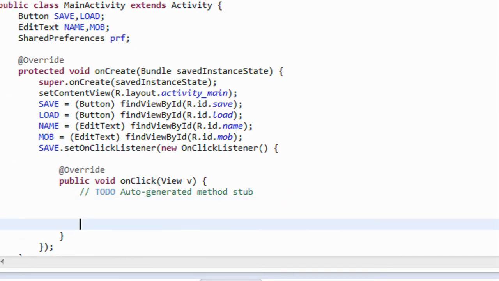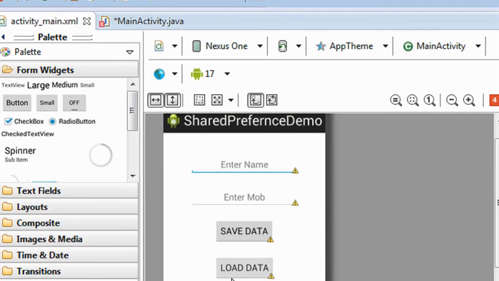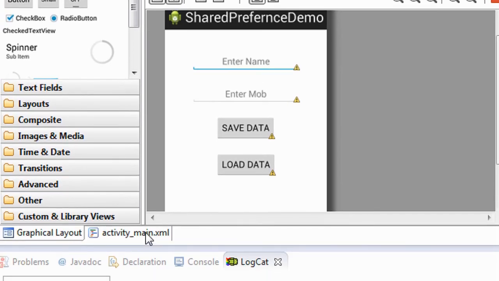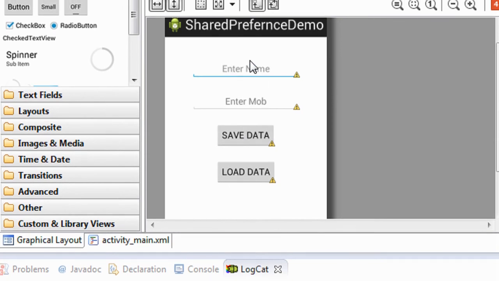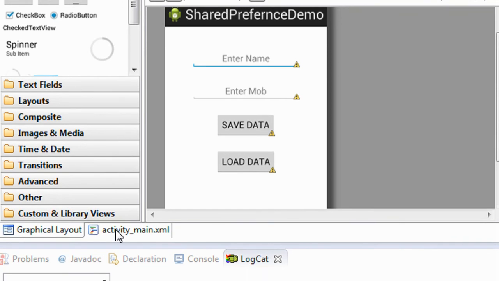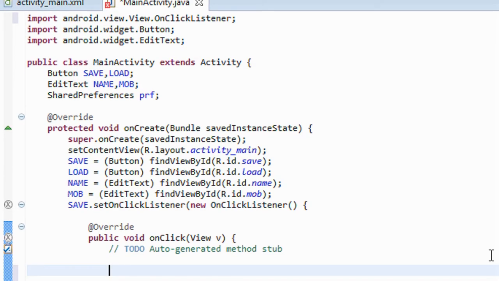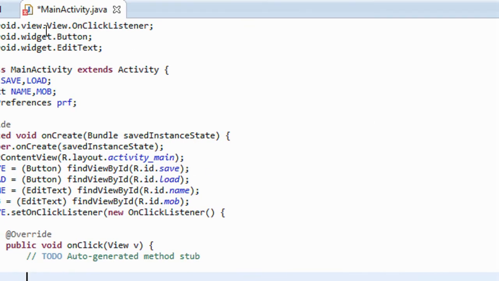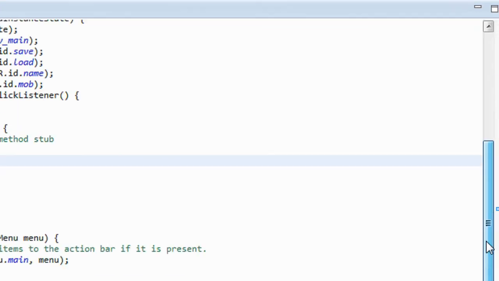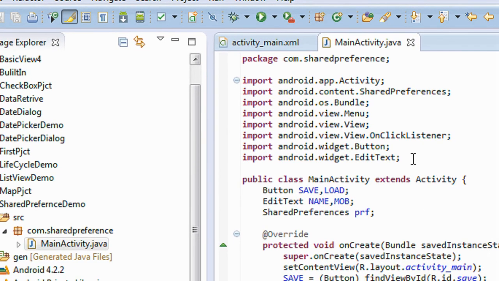Okay, now whenever user click the save button, the data entered into these two fields are saved into the shared preference object. So here again go to the activity main activity.java file. Here is something errors are present. What is that? No errors are present in that.